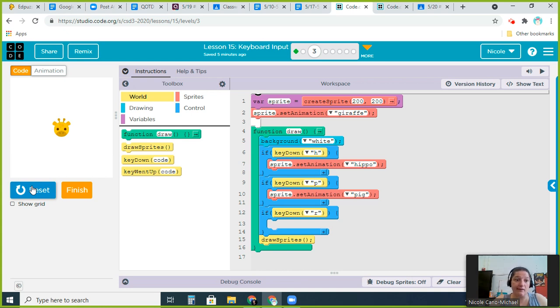All right, so apparently I got a giraffe. But if I push down my P button, it changes to a P. Piggy. Oh, look at the piggy. He's so cute. And then now if I press on my H button, I get a little blue hippo.